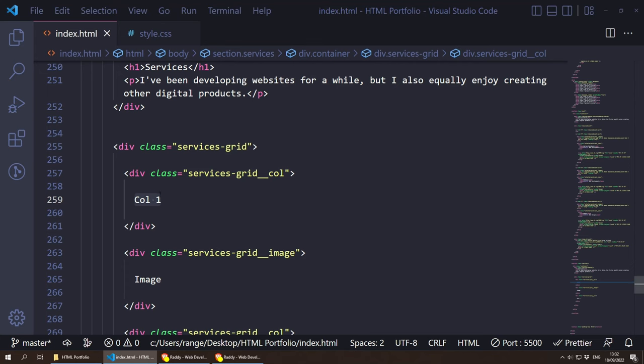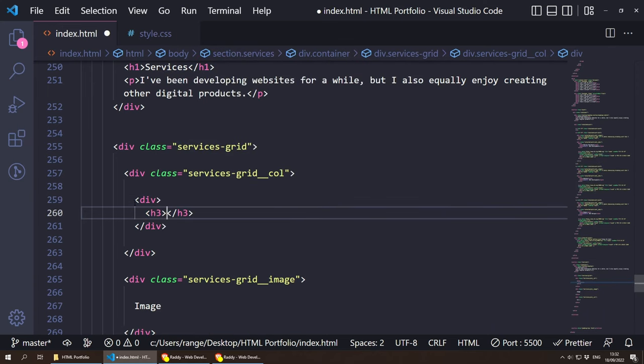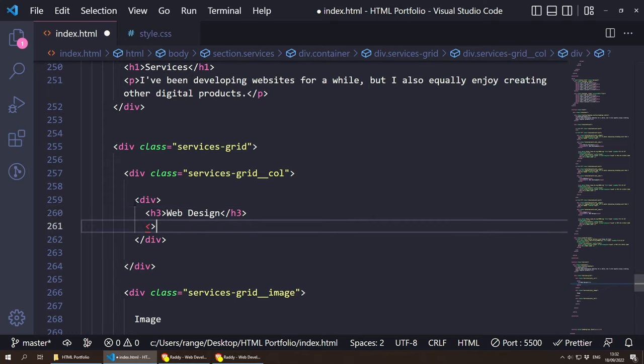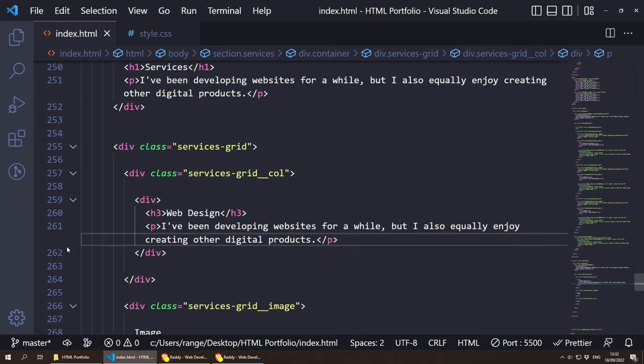I'm going to do it with divs, but let's say we want to add an H3 here, and let's say web design. Then for the web design, I'm going to put a paragraph in here with a little bit of text, like, so I've been developing websites for a while, but I also really enjoy creating other digital products. That'll be fine. Just a little bit of demo text. It doesn't matter too much.